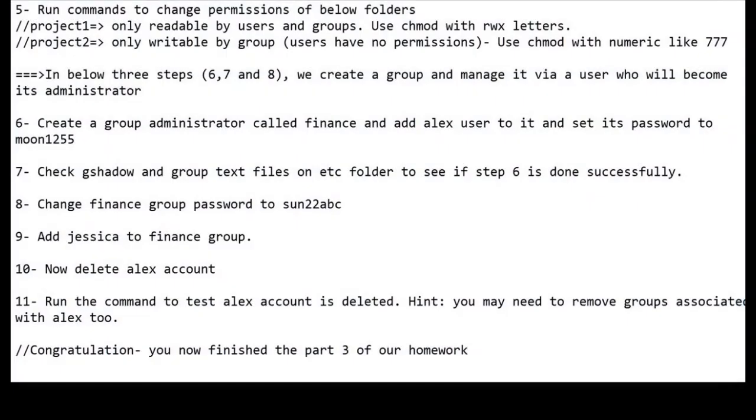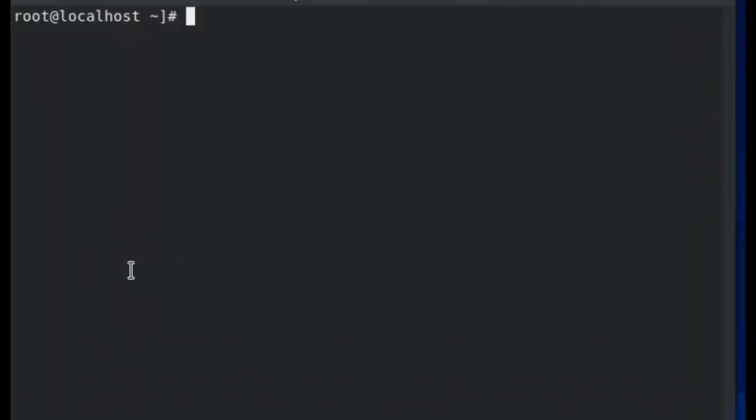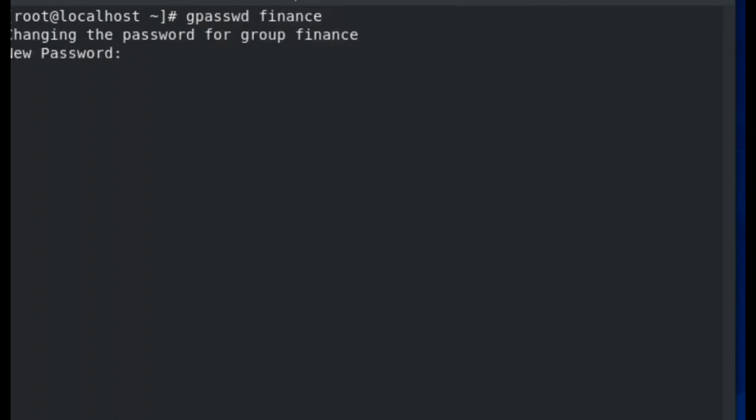Let's go to our homework again. So step 8 says change finance group password to sun22abc. All right, so we're going to change that password again. We didn't like it apparently. So gpasswd finance. It says changing the password. We are changing it to sun22abc. Type it in again, sun22abc.